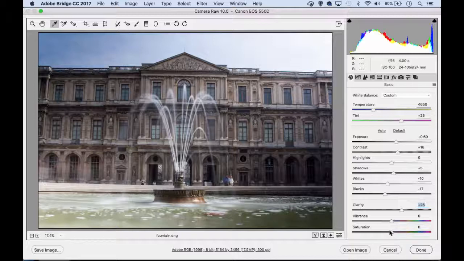Now saturation affects all of the colors in our image, so we can either add more color by upping the saturation, and that will just strengthen all of those colors, or we can bring it back down to a negative value to get rid of color, or we can double click to reset.